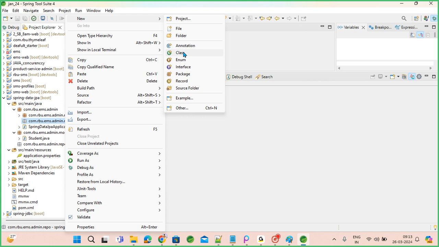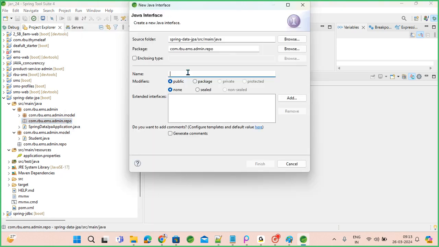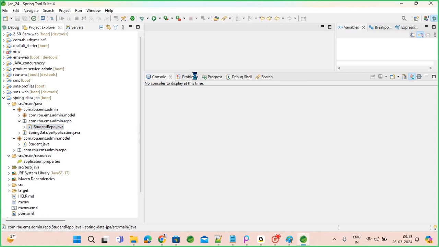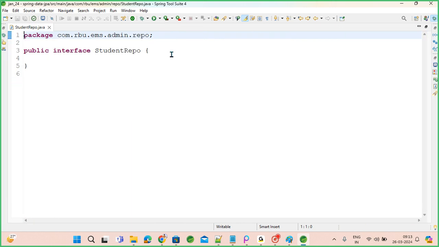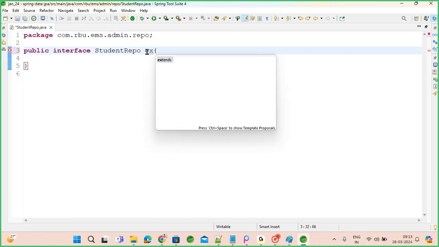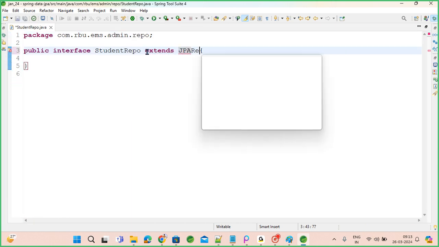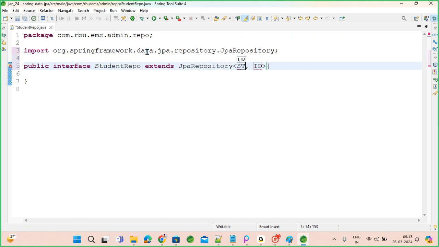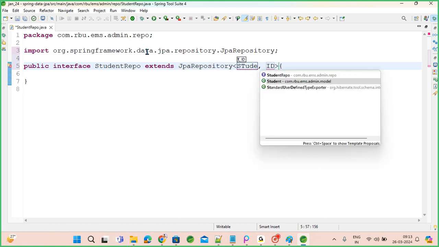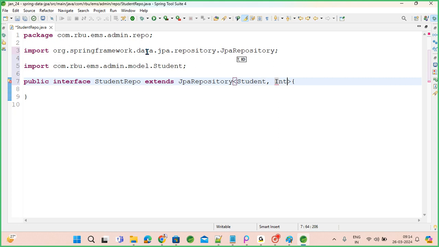Okay. Let's create an interface here. StudentRepo, which is an interface. Purely an interface we are creating. As I said, no DAO implementation is required. Extend it from the JpaRepository interface. You need to pass your Student class, comma, what is your primary key data type? Integer. That's it. See, I am not doing anything, just an empty interface here.